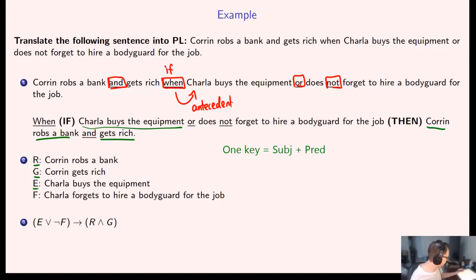Now the last one: does not forget to hire a bodyguard for the job. So this is Charla. Charla does not forget to hire a bodyguard for the job. I have to remember, not is a negation, so I'm not including this in my key. I'm just going to say Charla forgets to hire a bodyguard for the job. That's affirmative, that's positive, so that's my key. I'm not including that negation in my key. So there are four simple declarative sentences in this compound complex sentence. Those are my keys.